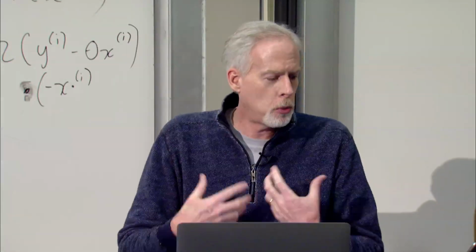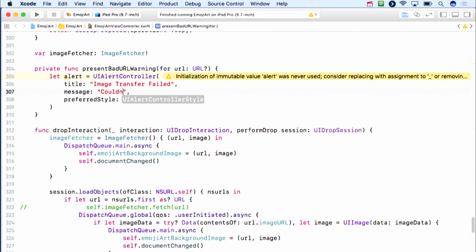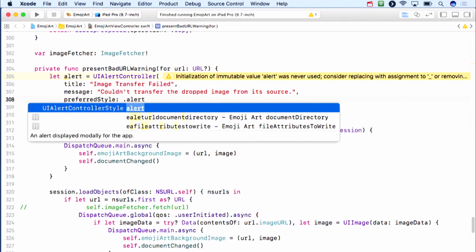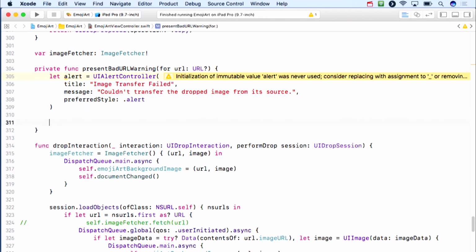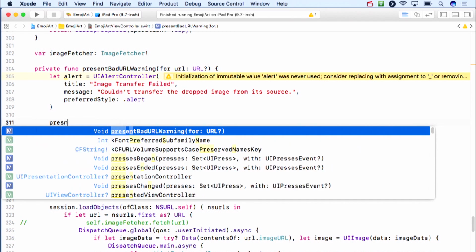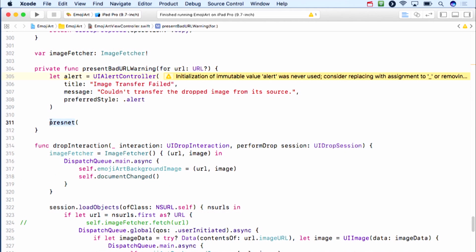And now here's the message where I'm going to tell them more about what happened. Here I'm saying that I couldn't transfer the dropped image from its source. Again, I'm not mentioning the term URL or anything like that. And of course, this is an alert, not an action sheet, so we'll say that. So this creates this view controller, and then I'm just going to present. I am a view controller here. Present.